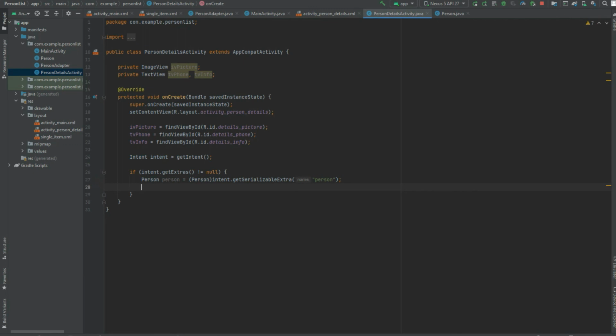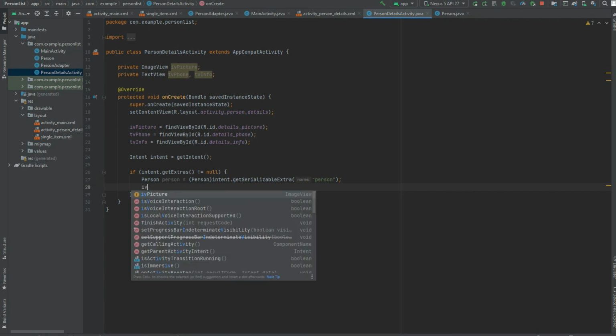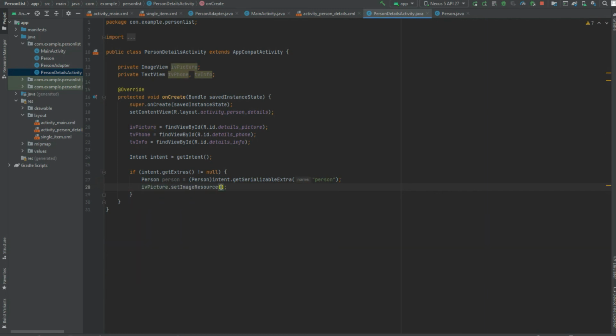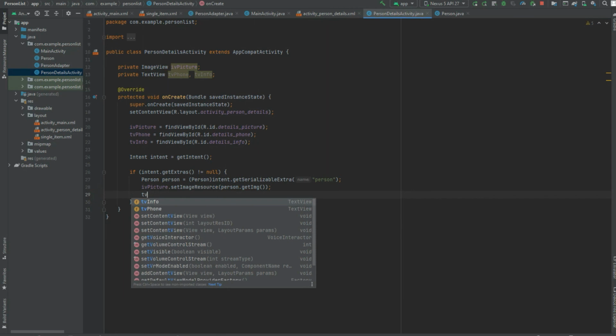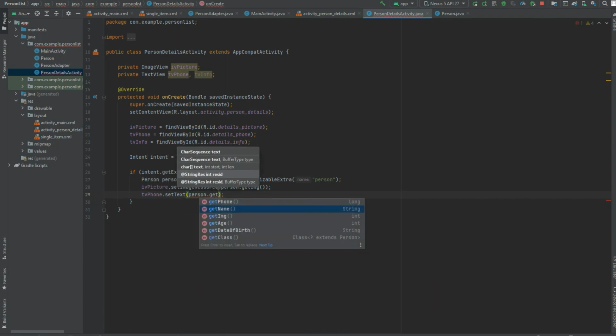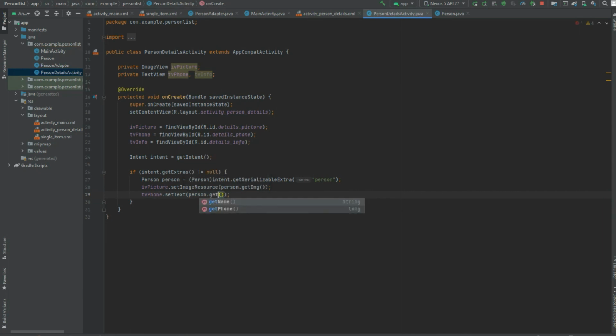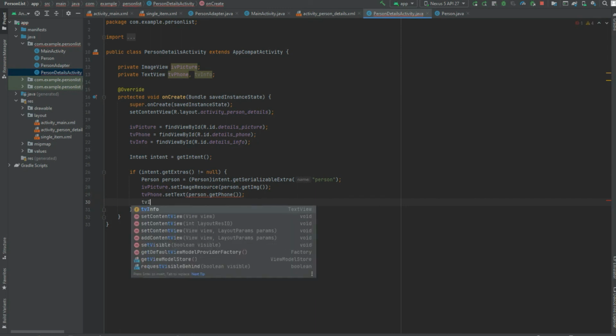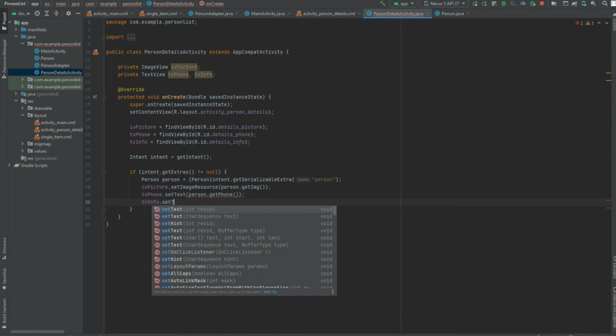We will bind each component to its corresponding data. So we will start with the picture, ivPicture.setImageResource(person.getImage()). We will pass to the text view tvPhone.setText, and we will pass person.getName, getPhone. I will pass also, don't worry about the error, I will fix it, tvInfo.setText.